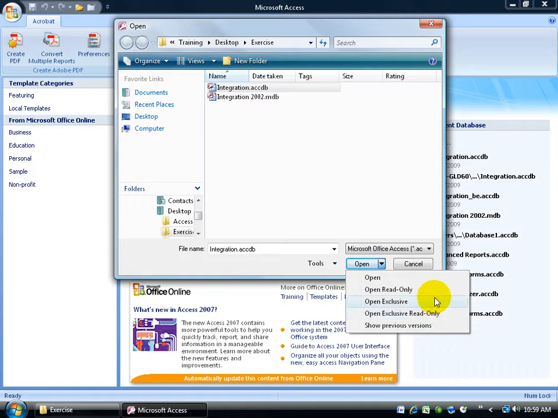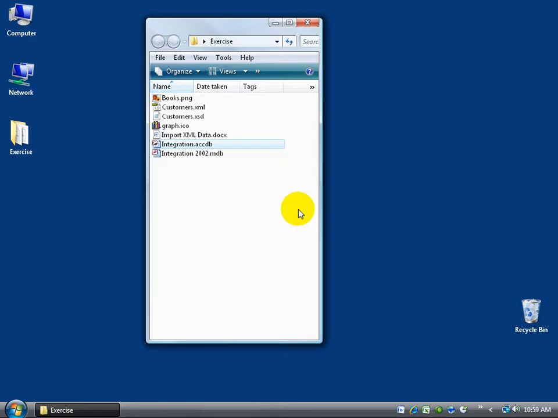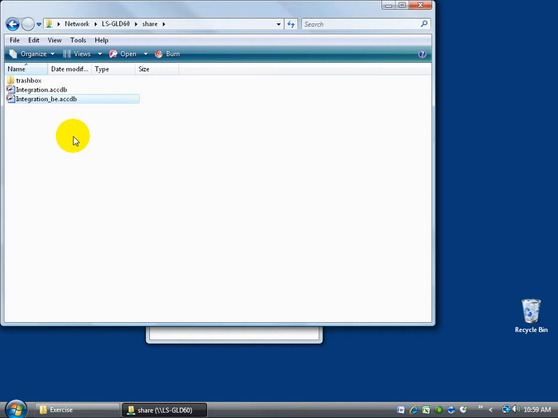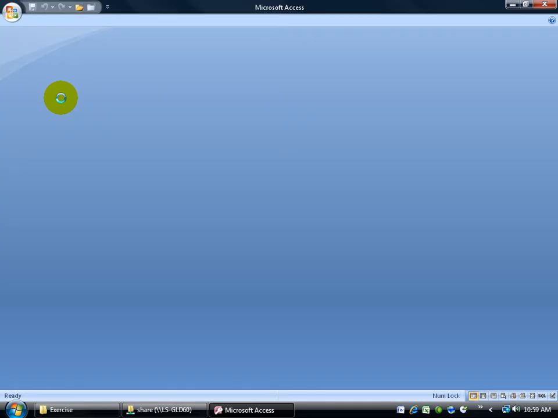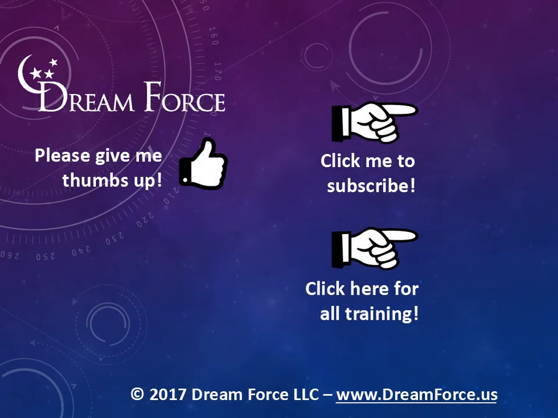So in any case, let me show you what that means. I'm going to go ahead and click Cancel, close out of here, and I'm going to go to my network here and double click on that to a network folder. And on another computer, I had Billy open it up in exclusive mode, this back-end database. So when I try to double click and open it up here, give it a second or 2, it's thinking. It says can't use it because the file is already in use. So that's the warning you're going to get if you try to open it up while somebody else opened it up exclusively.